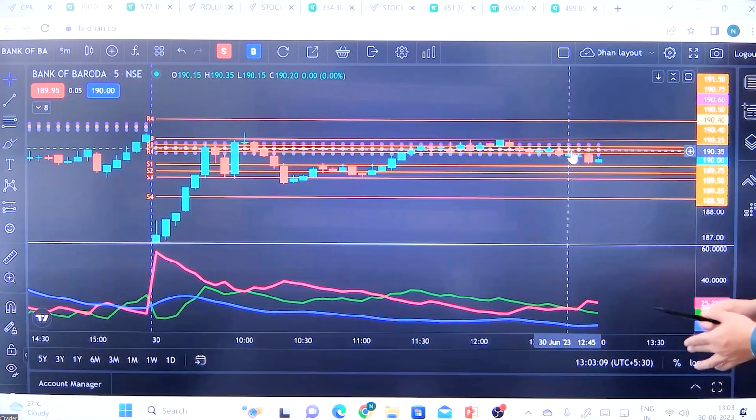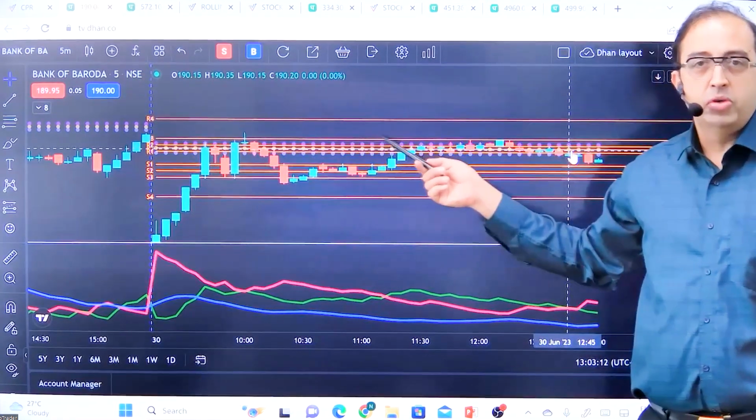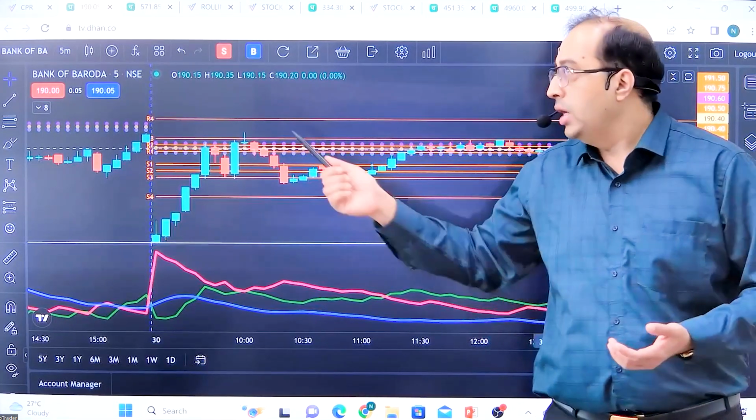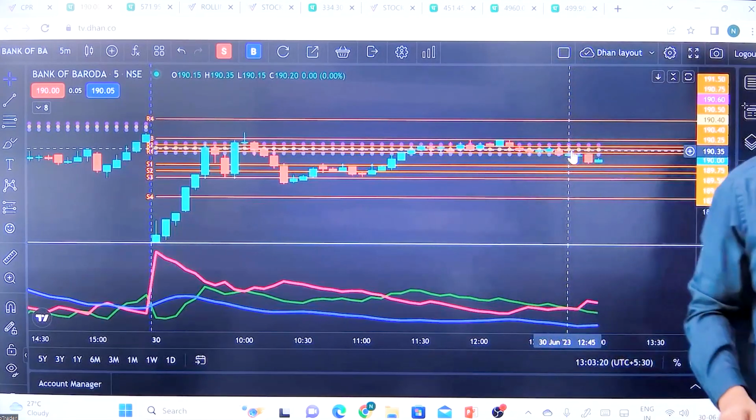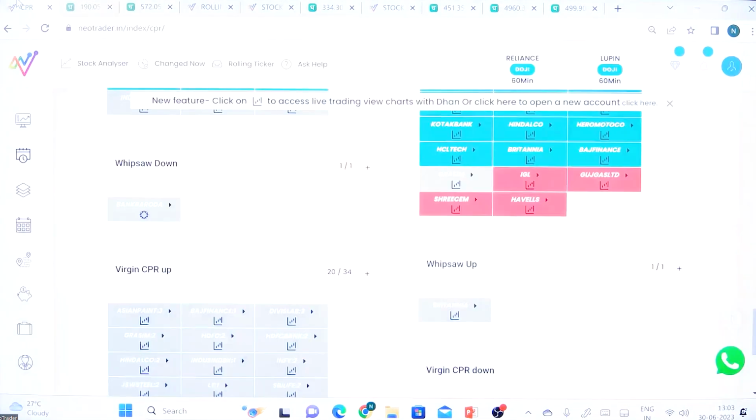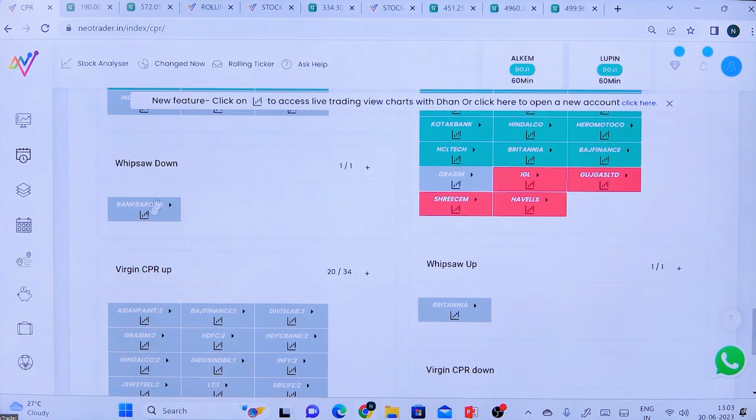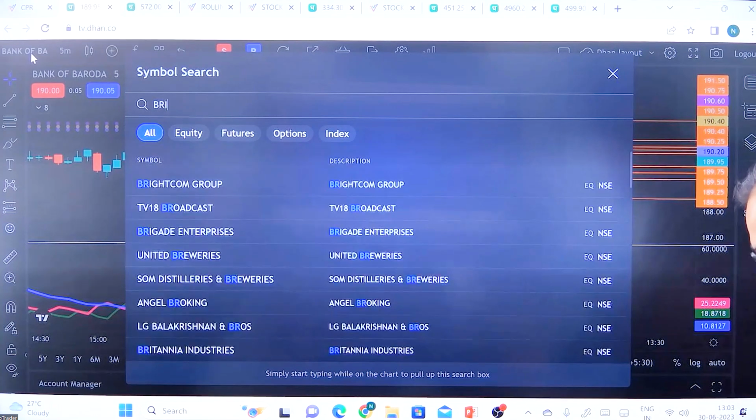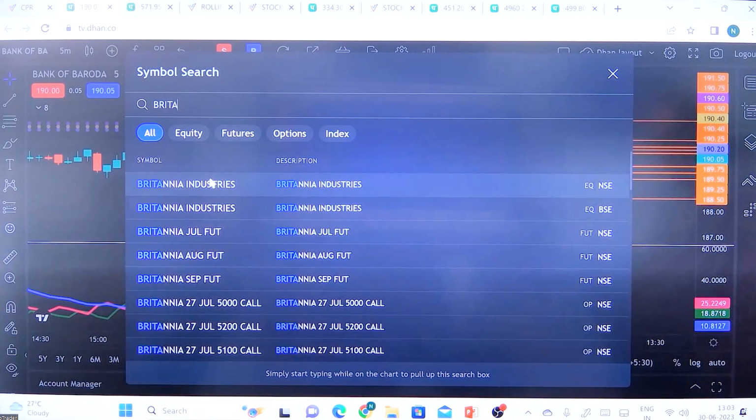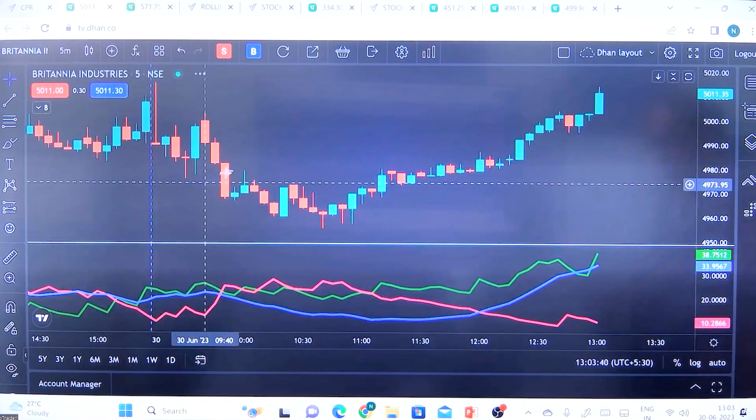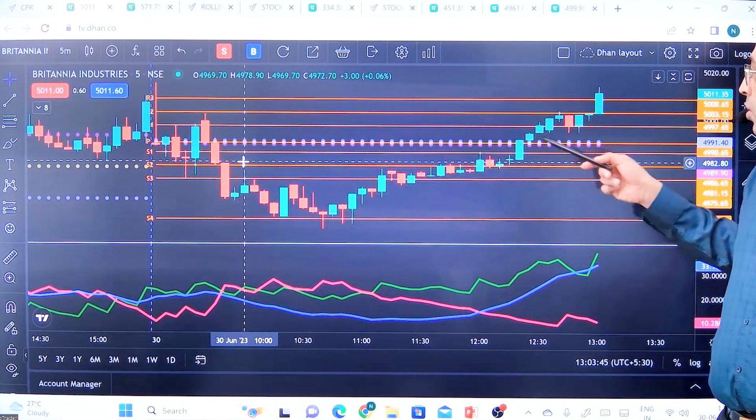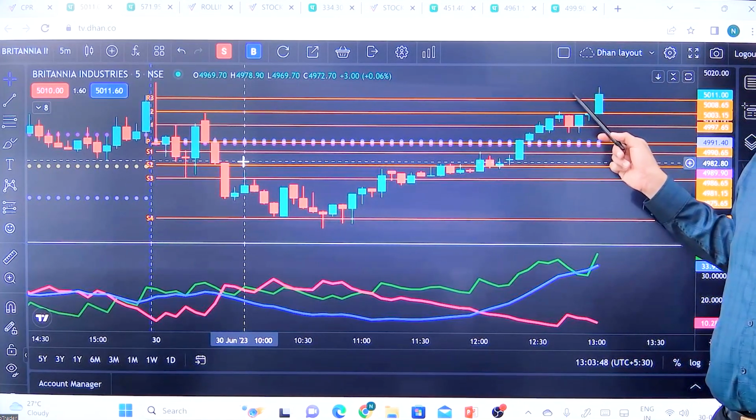Now, to ensure that if a price is entering a whipsaw stage after moving, you should not participate in that. So how will you know it, unless and until it is pointed out? That is what we are doing here. If you can see here, this is Bank of Baroda, and Bank of Baroda is whipsaw down, and this is Britannia. It went up and then it is entering a whipsaw. Now if you check Britannia, you can see that it first came down, then it entered into a whipsaw, and now it is actually giving you a fresh opportunity.